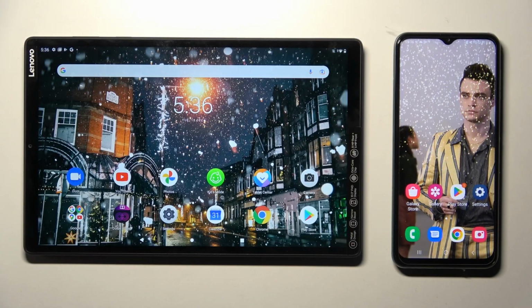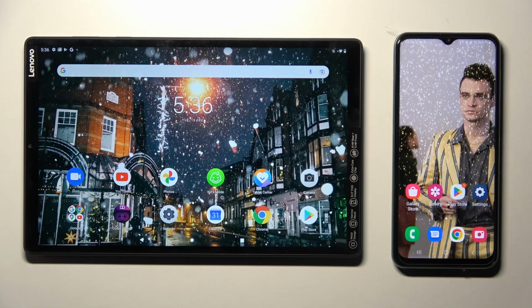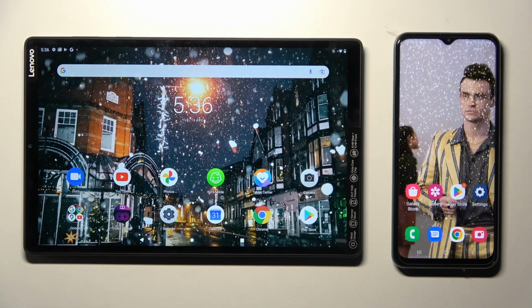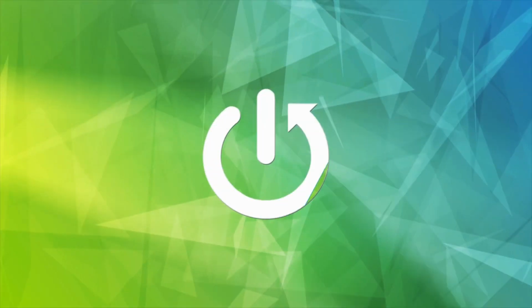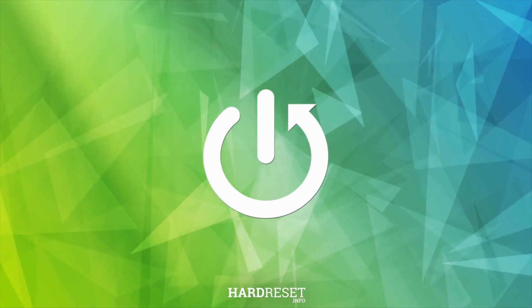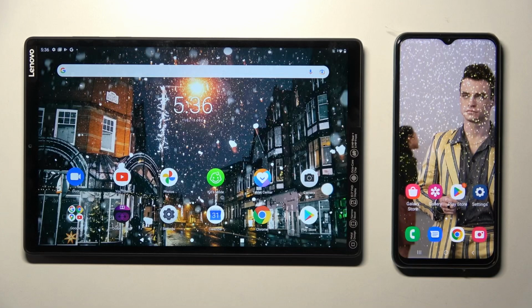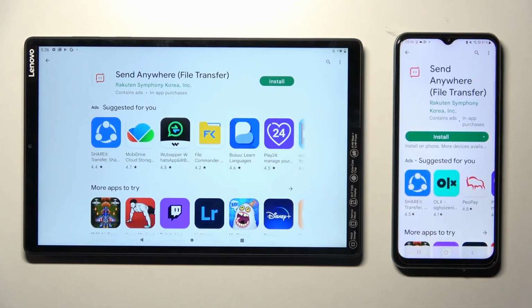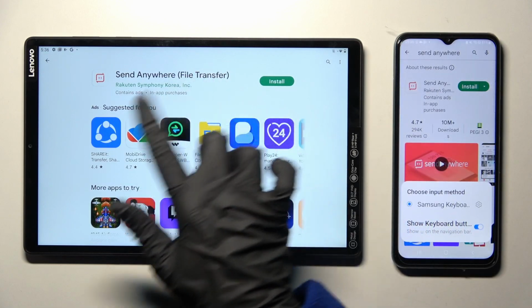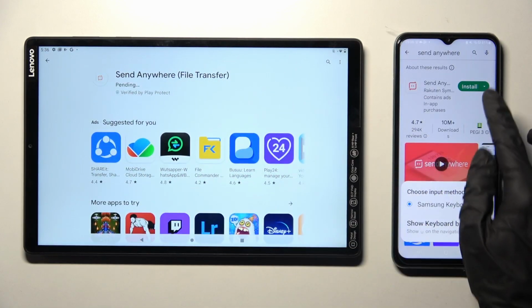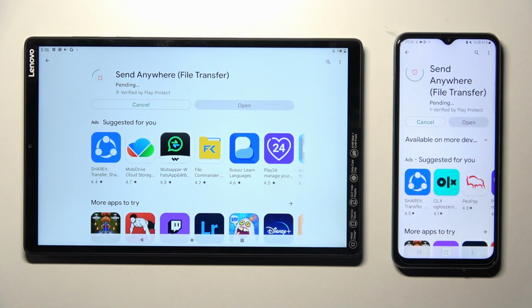Today I would like to show you how you can transfer files from Lenovo Tab M10 Plus to an Android device. Firstly, just access Play Store on both. Then click on the search bars, type in Send Anywhere and get this app from this developer. When it's ready, click on Open.